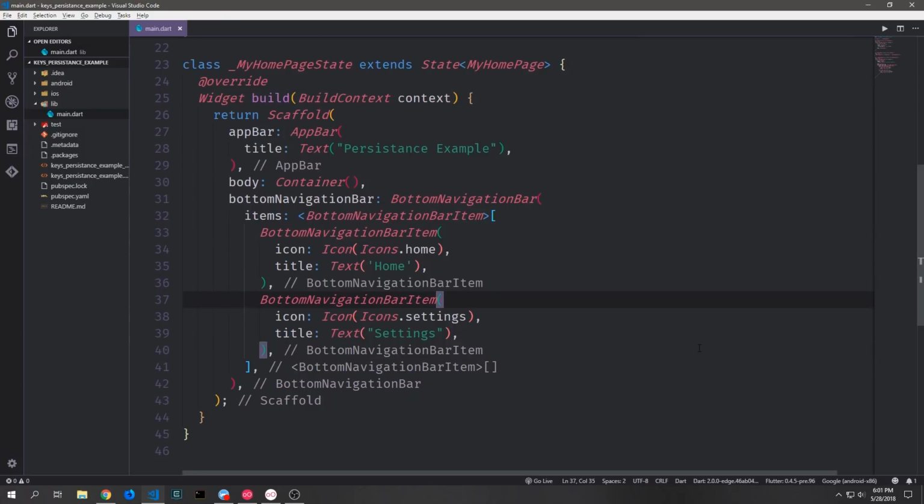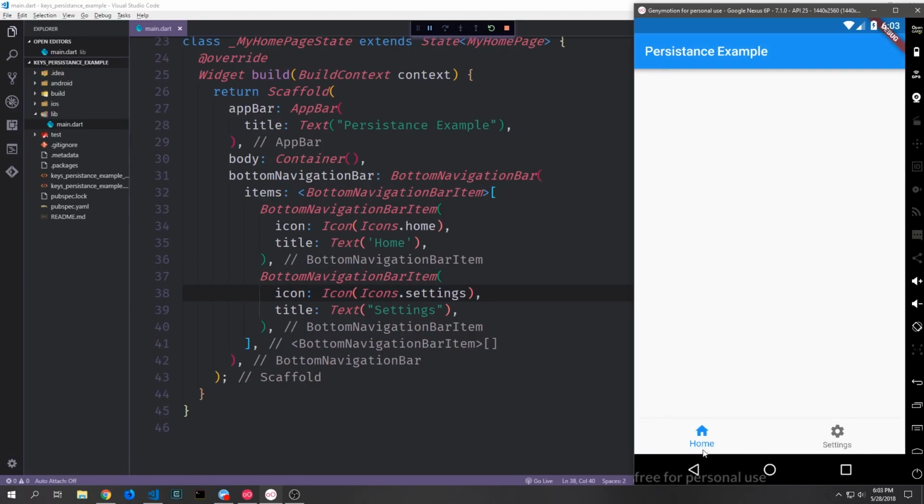The easiest way to reason about this bottom navigation bar and its bottom navigation bar item widgets is to sort of think of them like tabs. So here we've got two of them. One of them has an icon of home and text of home for the title, and then the other one has an icon of settings and text of settings for its title. Here's what our example looks like currently.